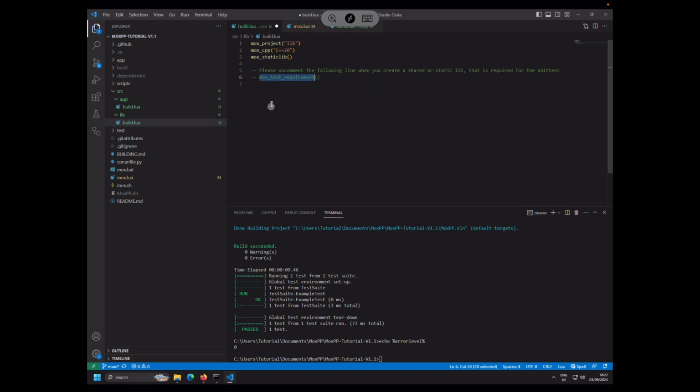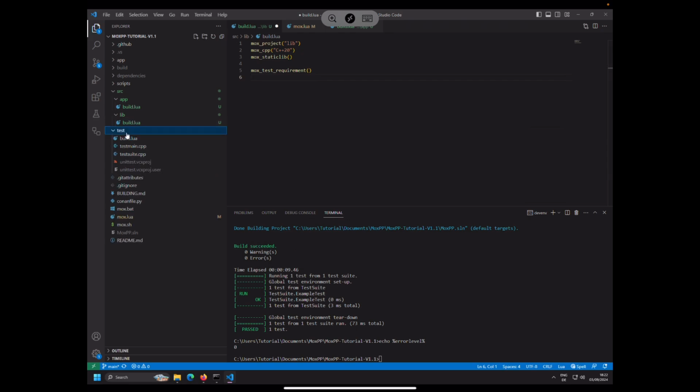Unit testing has automatic dependency resolving. So if you use any library in your unit tests, you just need to include this line, Mox test requirement. If you have this line in here, it will automatically register that to a list of libraries required for the unit tests. And when the unit test is generated, it will automatically link against the library. And that's it.